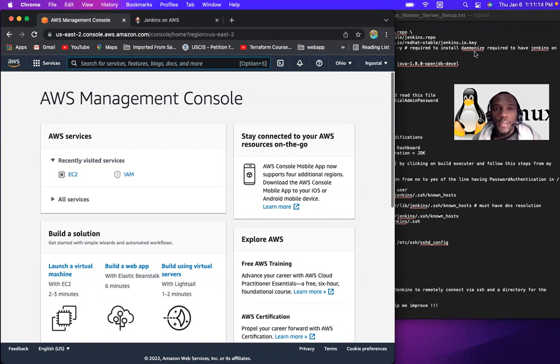Today we're going to be talking about a hot topic, which is how to configure Jenkins master and the slaves.